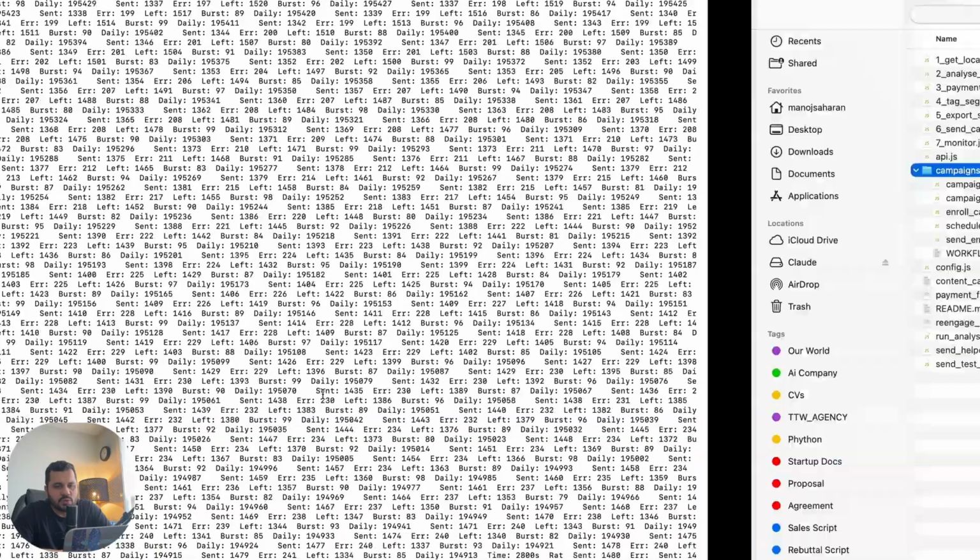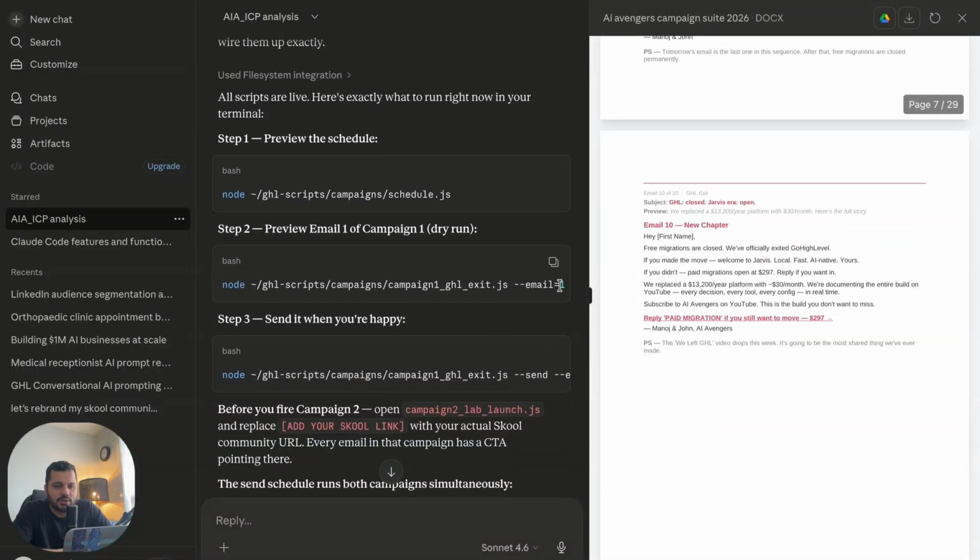The current count is 1995. It's so slow, but it worked. Tomorrow I'll come here and just replace this one with 2, then it will start sending the second email.